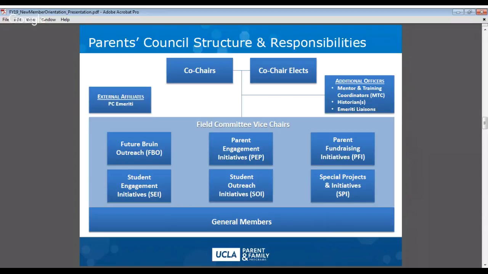The Student Outreach Initiatives, or SOI Field Committee, assists with campus-wide outreach efforts that impact student life across a variety of areas. Initiatives under their purview include assembling quarterly care packages for non-traditional student populations, coordinating food donations for food insecure students, and volunteering at events that support and celebrate UCLA's diverse student population. Vice chairs for student outreach initiatives include Paul and Vestakia and Mary Shimizu.